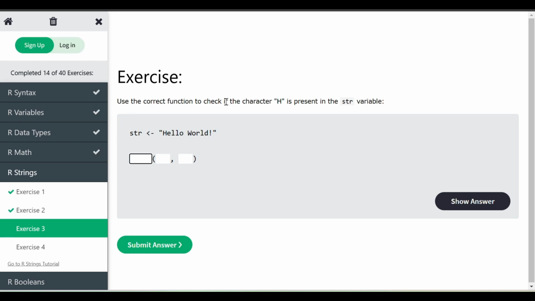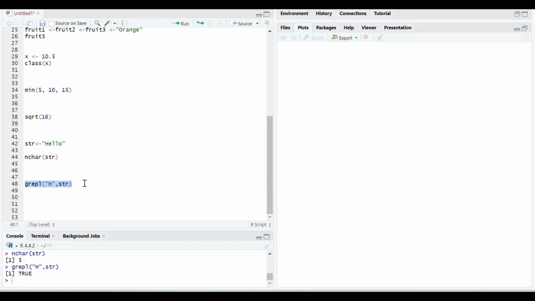Use the correct function to check if the character h is present in the str variable. For this, we need to use a keyword grepl, and then give the character which you're looking for, comma, the main string. This returns a boolean value. Here it is true because h is present in the string.